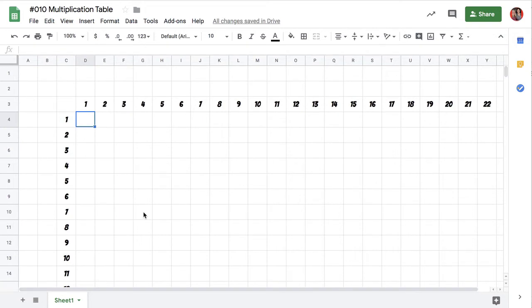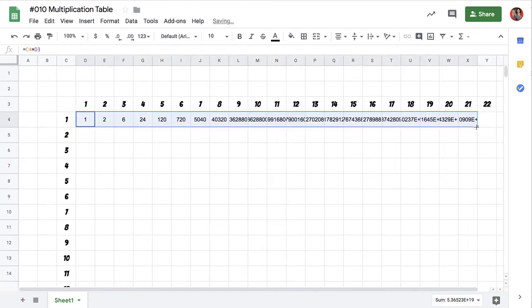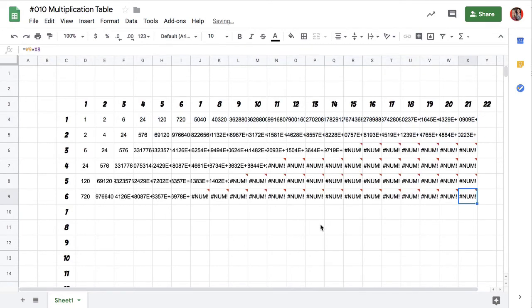And then I always start my formulas with an equal sign. So this equals this number times, that's the little asterisk on the 8, this number, enter. Now when I drag, that didn't work out very well.